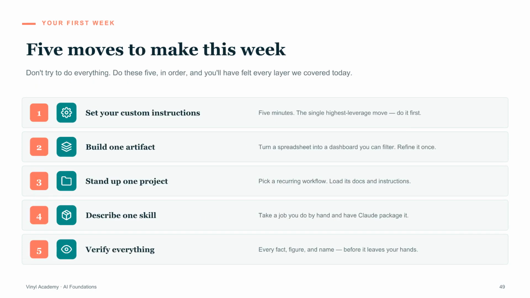Don't try to do everything. Do these 5 this week in order. 1. Set your custom instructions, 5 minutes, the highest leverage move, do it first. 2. Build one artifact, turn a spreadsheet into a dashboard. 3. Stand up one project for a recurring workflow. 4. Describe one skill from a job you do by hand. 5. And always verify everything. Every fact, figure, and name before it leaves your hands. Do those 5 and you'll have touched every layer we covered today.